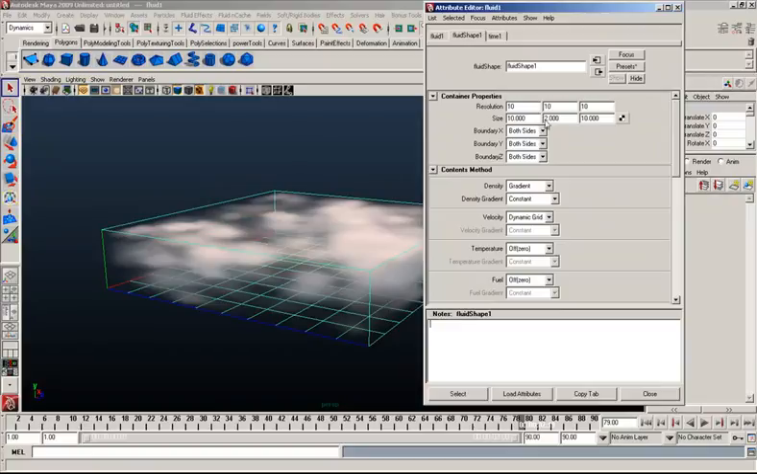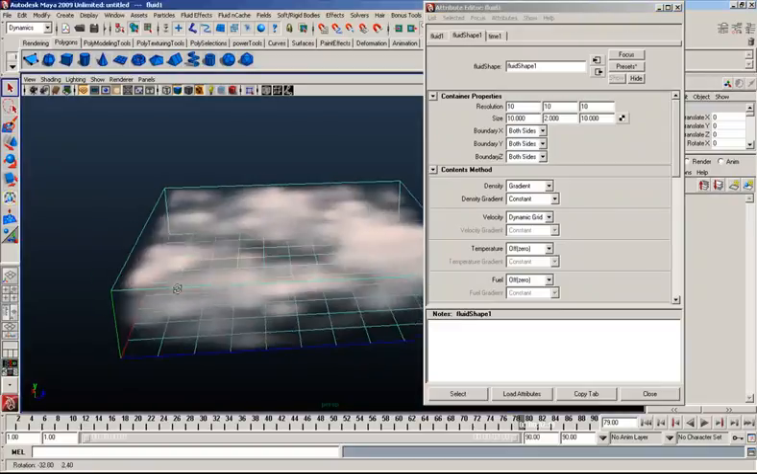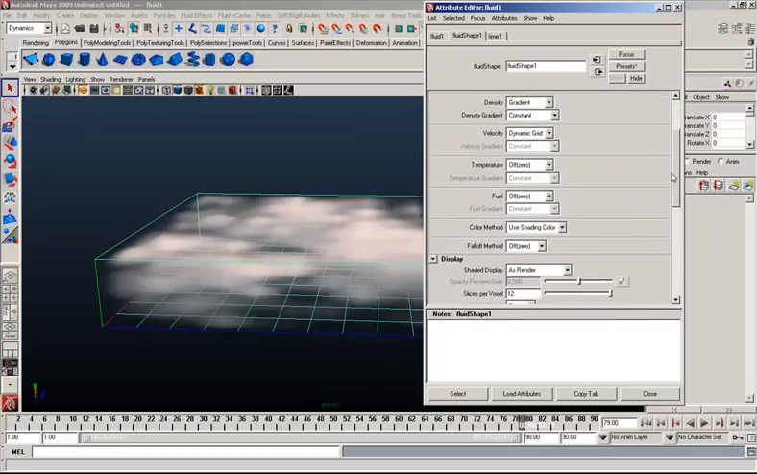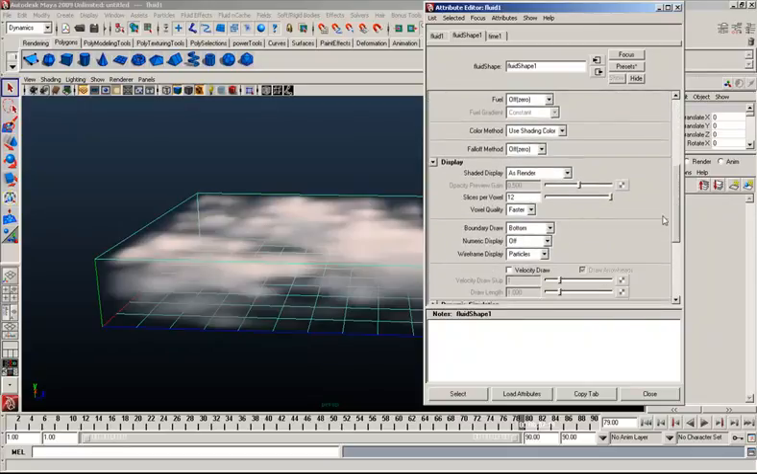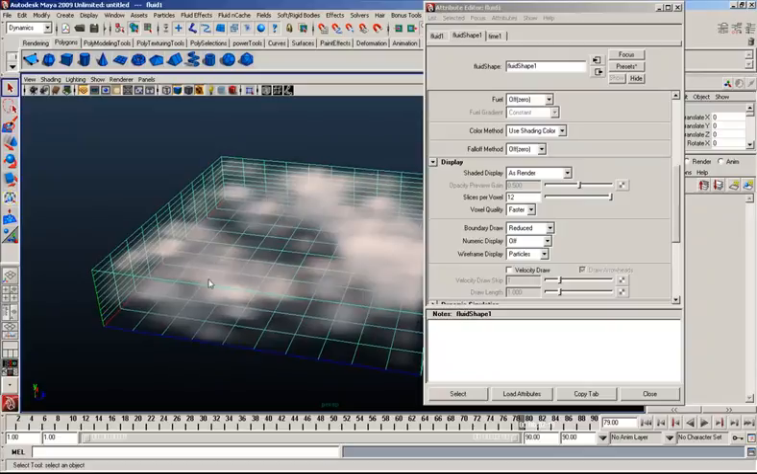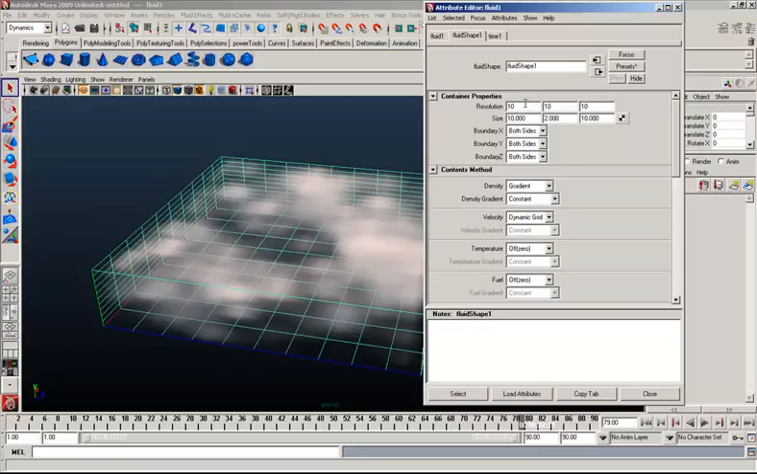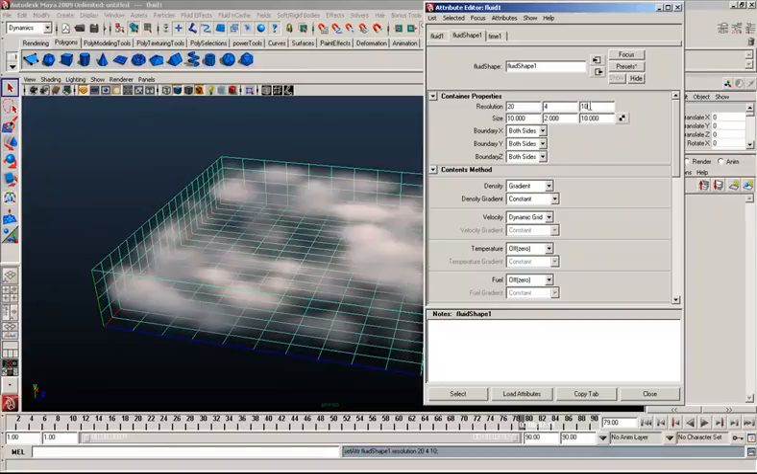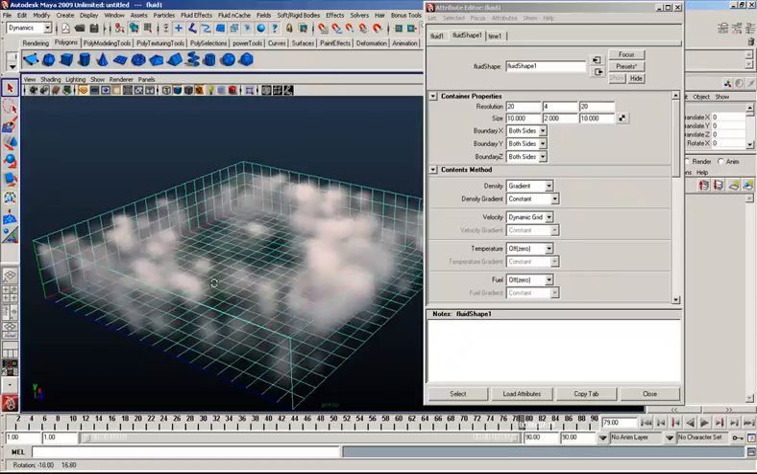Now remember, you want to keep your voxels square, and what's happening right now is they're not, because I have 10 divisions, 10 divisions, and 10 divisions, but this is only 2. If I change the boundary draw to reduced, you can see what's happening there. This has more and this has less. So let's just balance that out. Make that 20, 4, and 20, so they're all square.